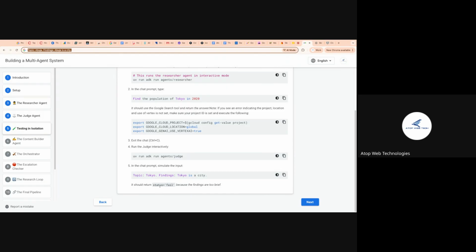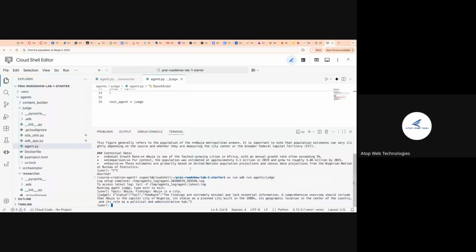So it should return a failed status because the findings are too brief, which is true. So it failed. You see, in JavaScript, what we call this is an object, right? Yes, we call this an object in JavaScript.